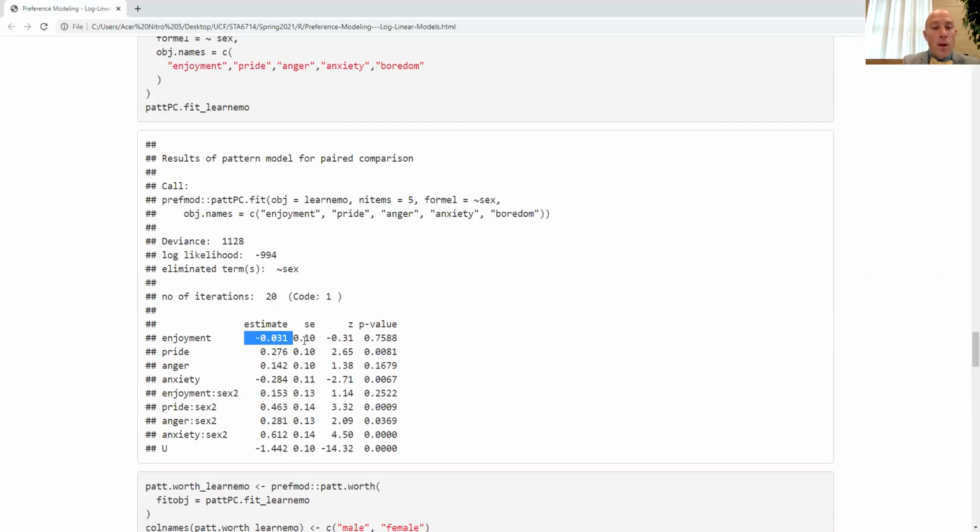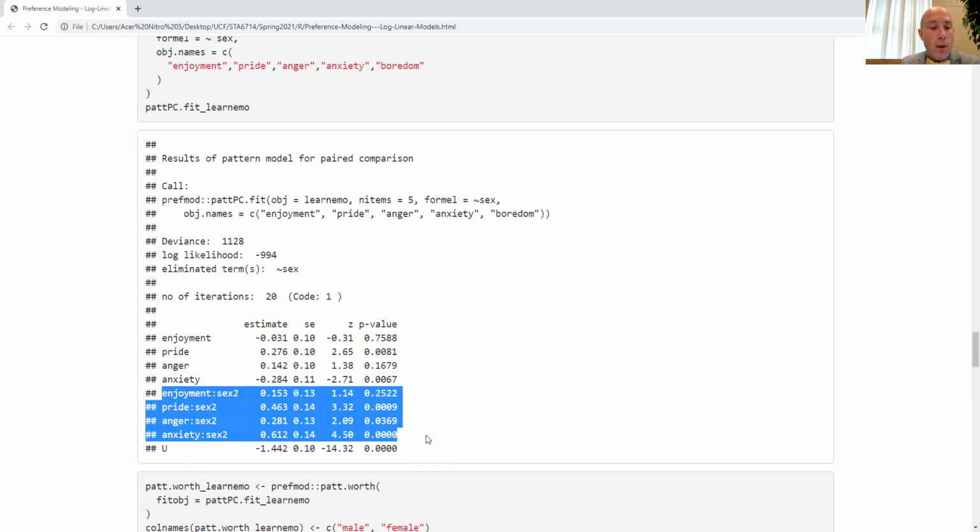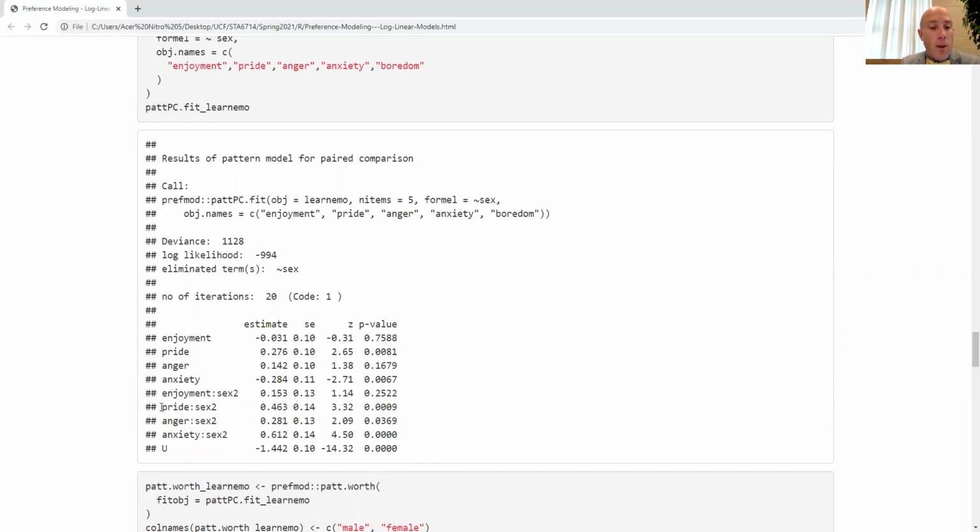So I see here, enjoyment and boredom are not statistically significant. So we conclude that they have the same likelihood of being selected. That doesn't mean they're equal. It means they have the same likelihood of being selected. And then I also have my interaction terms. And so we can see that there's definitely a difference between pride and anxiety among the sexes.